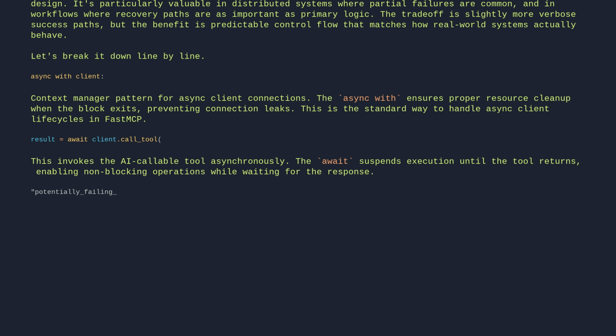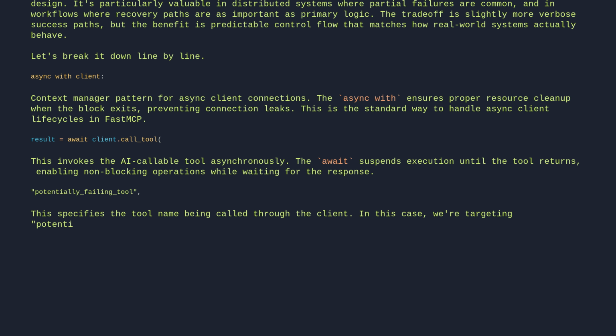Potentially failing tool. This specifies the tool name being called through the client. In this case, we're targeting the potentially failing tool to demonstrate error handling, showing how the client manages both success and failure cases.